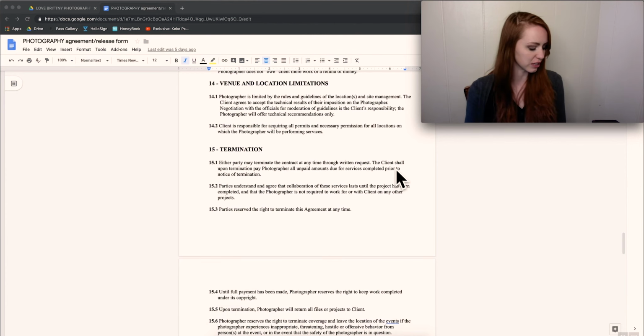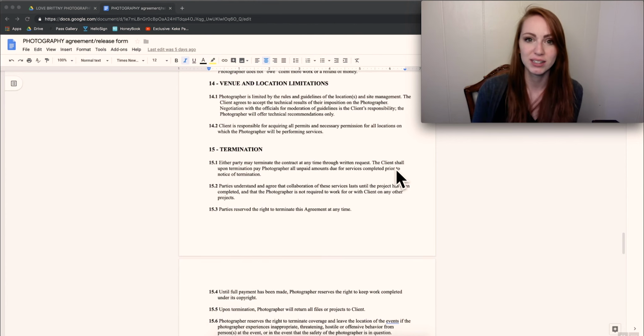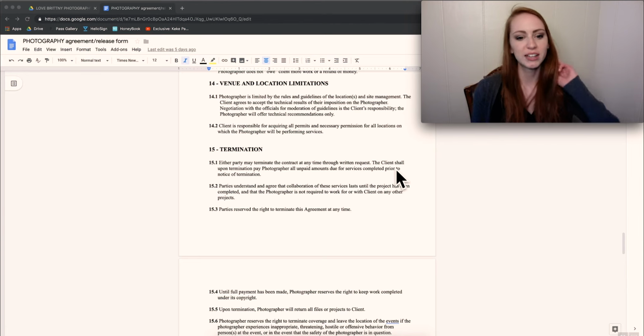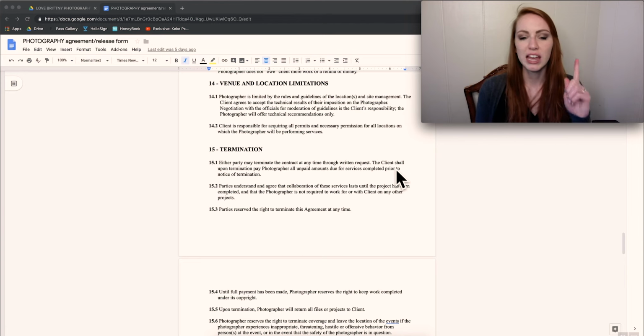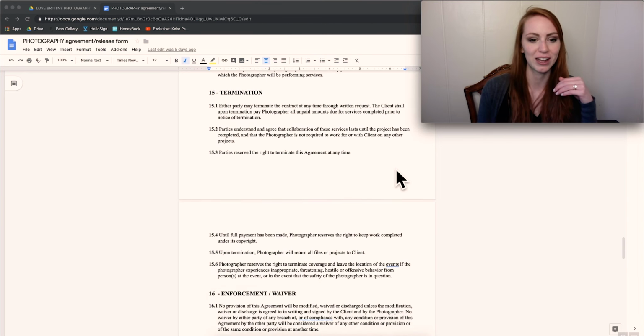Venue and location limitations. If you're not allowed to stand on the roof of the building, then you're not allowed to stand on the roof of the building. And even if your client asks you to, you're not going to, right? 14.2, client is responsible for acquiring all permits. If the venue that you're shooting at has a $250 photography fee, the client's going to pay that, not you, because that's not going to come out of your check.